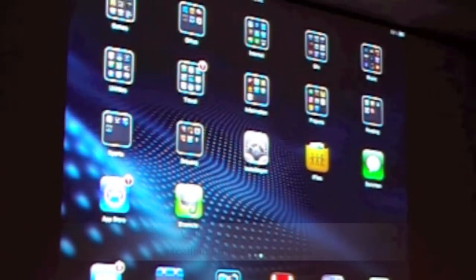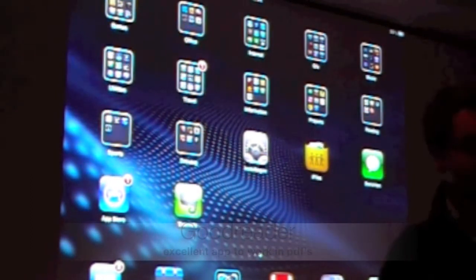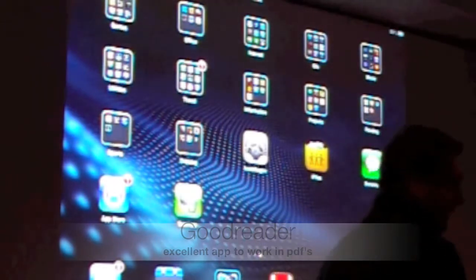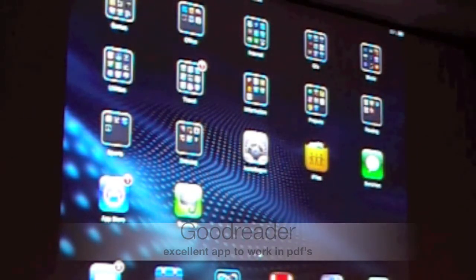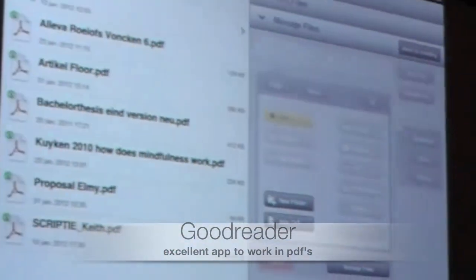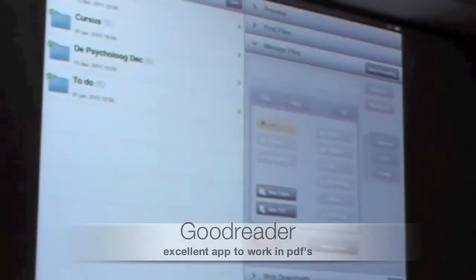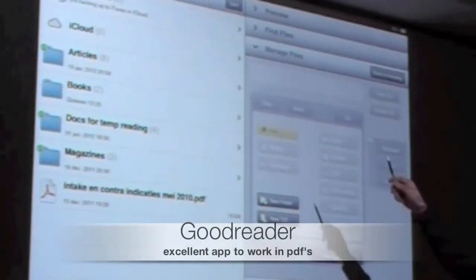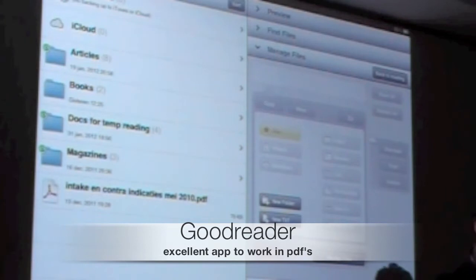Which brings me to the next program, which is called Goodreader. Goodreader allows you to do a lot of things, but it's there to actually open PDF files in the first place. So let me open Goodreader and show you what it's all about. Goodreader is quite straightforward. What you see here are folders that I put on my iPad in this program.